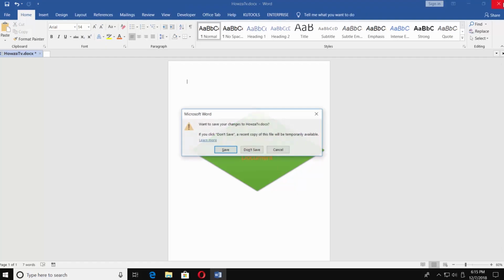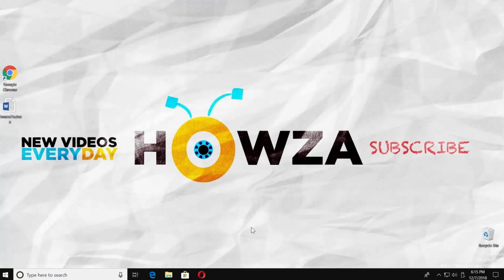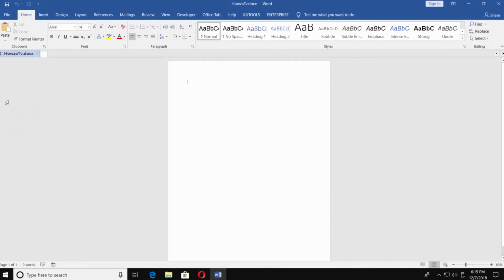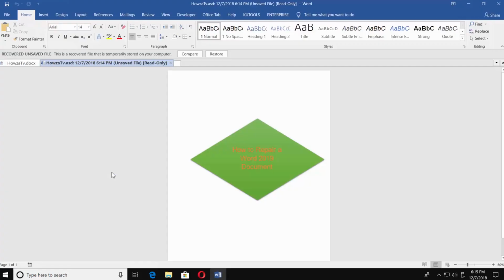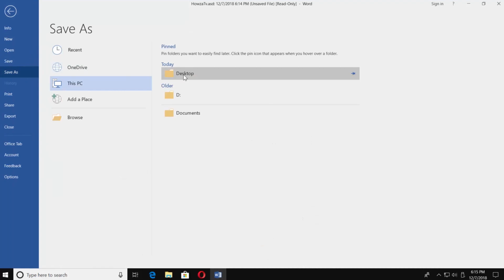So if you need to restore the document because something happened, open the document you need. Click on File, choose Info from the left side menu, and go to Manage Documents. Click on the last document without saving. Now save this document. Click on File, choose Save As, and set the path to save the document.